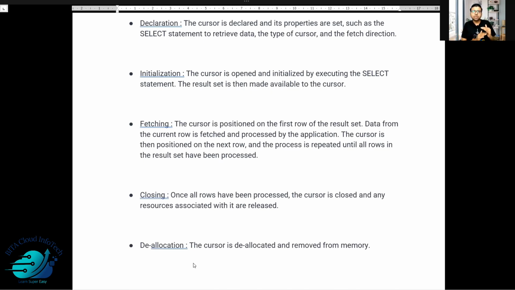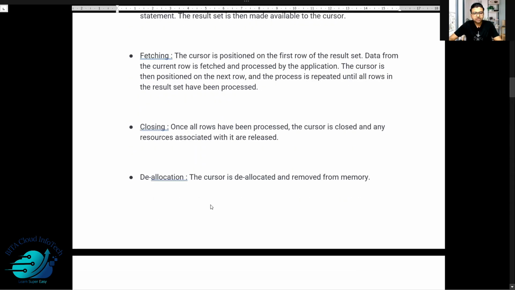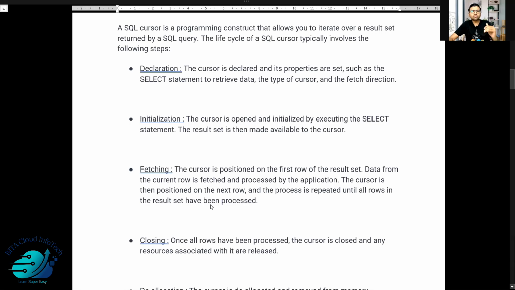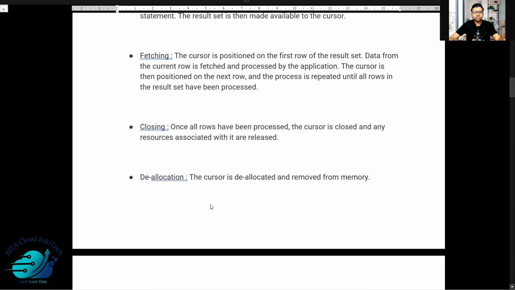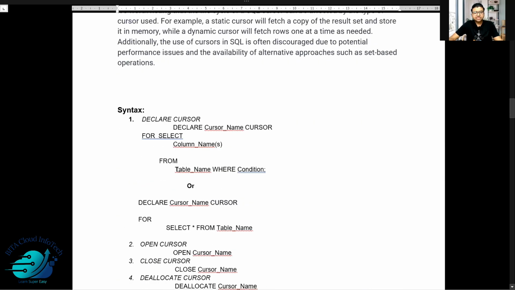Closing means just closing, as we may need it again, so it's still there in the memory. We are just closing the cursor, so it will reset its starting and end point. We are closing it because we have to open it again also, right? We'll see it in the syntax, but that's the theoretical part: declaration, initialization, fetching, closing, deallocating. Okay, perfect.